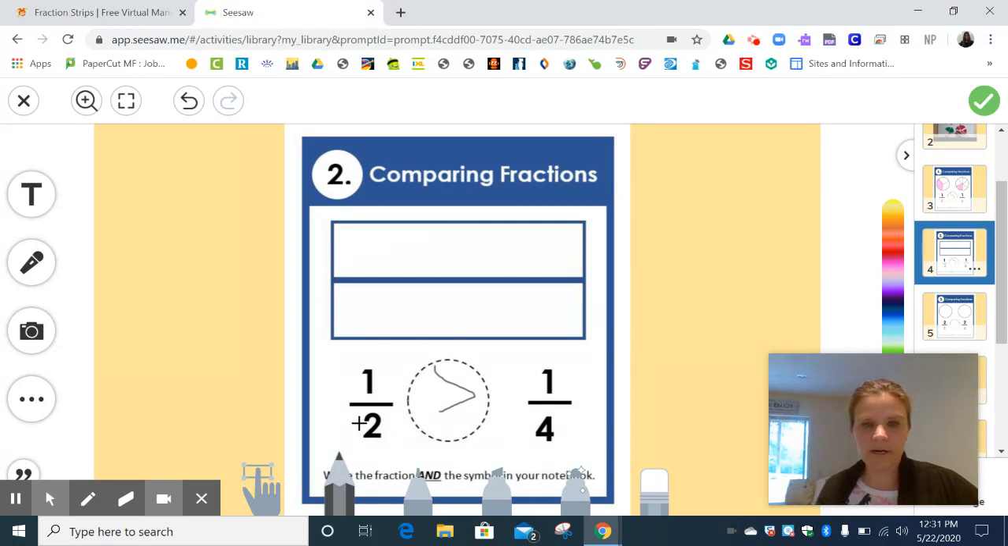So I'm going to cut the top bar in half. I'm going to eyeball that. It's going to be half. And then fourths are half of a half, right? So I'm going to start by cutting it in half. Then I'm going to cut the half in half to make 4 pieces.